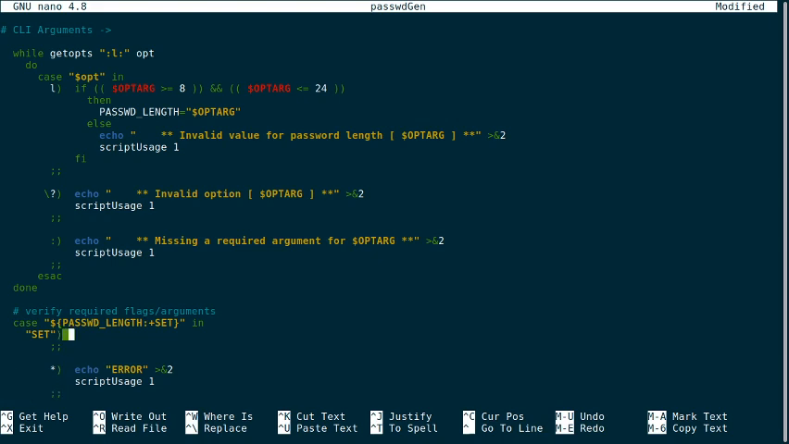Well, let's start with this. What do we want to do here? Well, we don't want to do anything. This is effectively just a whitelist. So what I like to do is just put a comment, nothing to see here. If the variable's set, case will match the set string we've put there, and we're good to go. Anything else results in us printing an error message. And in that case, we are missing the required password length parameter.